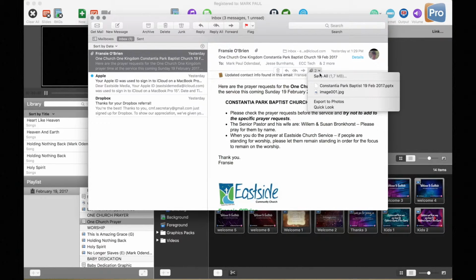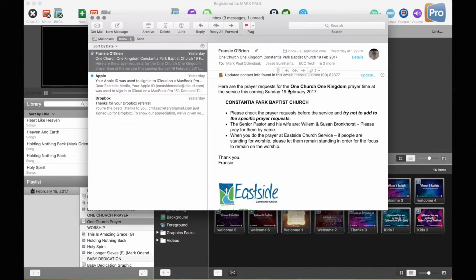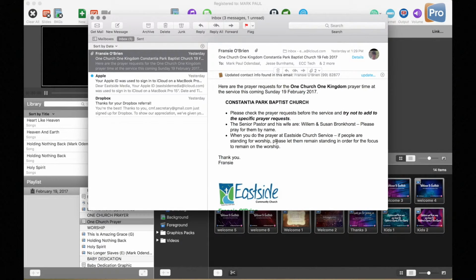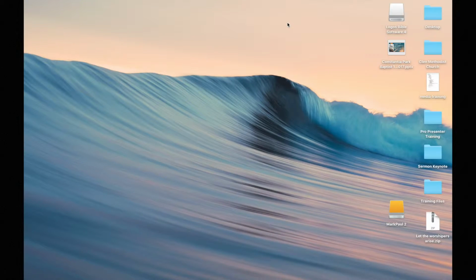So what you'll do is you'll open that paper clip, you'll see the Constantia Park Baptist thing, and you will click on it. It'll ask you where you want to save it. You could save it to the desktop, for example. Click Save. And then you would go to your desktop. And the way to get your desktop is either you can press F3 and you can just click on a blank desktop, or you can just swipe across on your mouse with a few fingers.